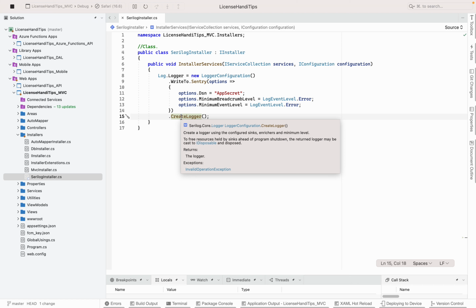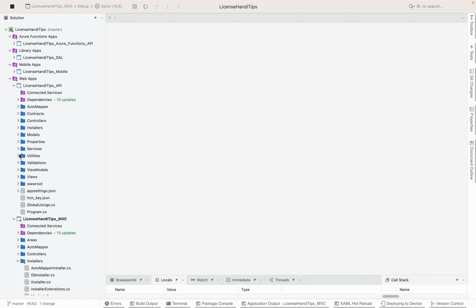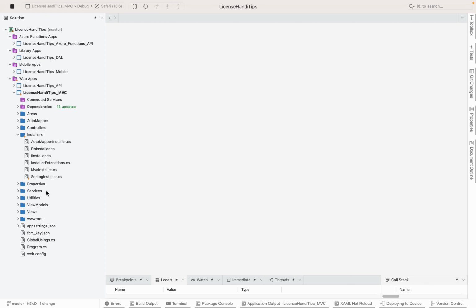I did this for both MVC and Web API. Where are the installers? And here it is. Good. So now you know for both platforms. So we are done with that.